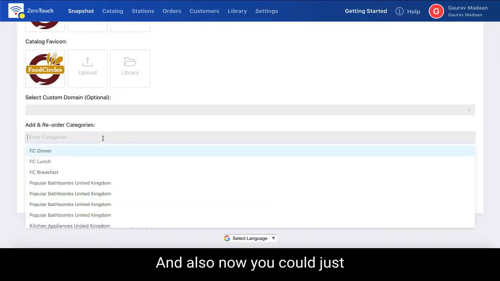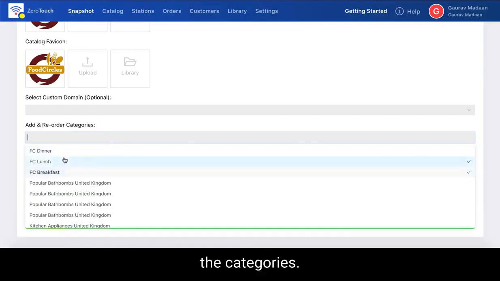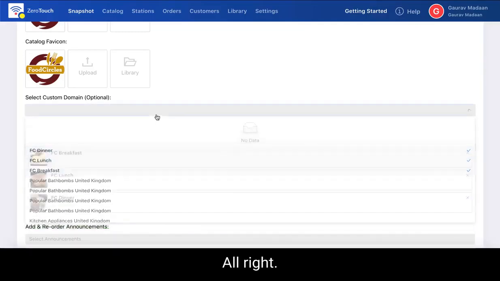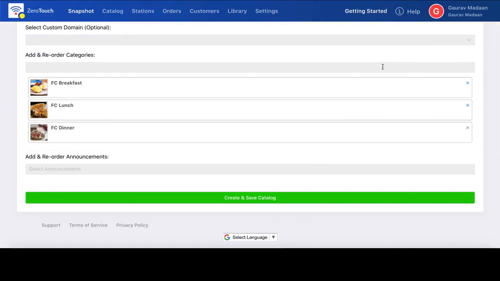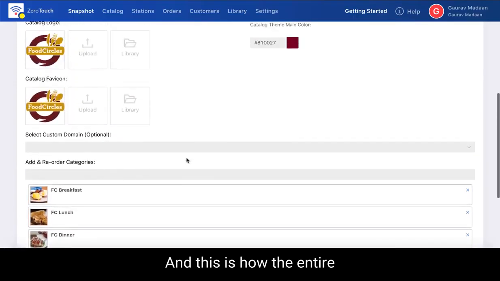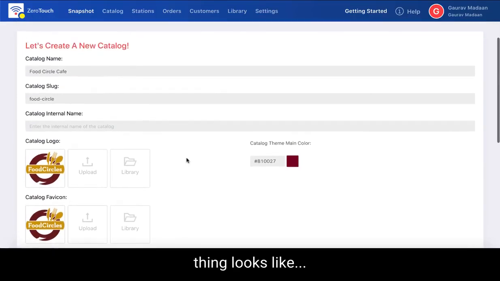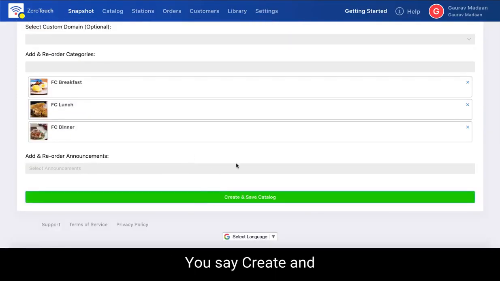And also now you could just go ahead and take the categories. All right, so we've taken 3 categories. You can actually go ahead and reorder them if you want. If you want breakfast to come up first, it's completely drag and drop. It's very easy to set up. And this is how the entire thing looks. Once you're done, you say create and save catalog.